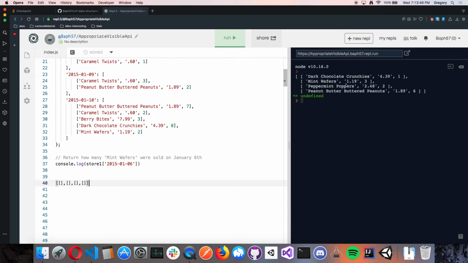So this is what we're looking at right now, right? We have an array indicated by this bracket and this bracket. See how they double up? We have 2 brackets here and we have 2 brackets here. The key here is that there's commas. So all the values in an array are separated by commas. So we're in an array, but we're in an array of arrays. Okay. We're trying to figure out how many mint wafers were sold on January 6th. So, knowing that this is an array, what index would I need to access in order to hit mint wafers?